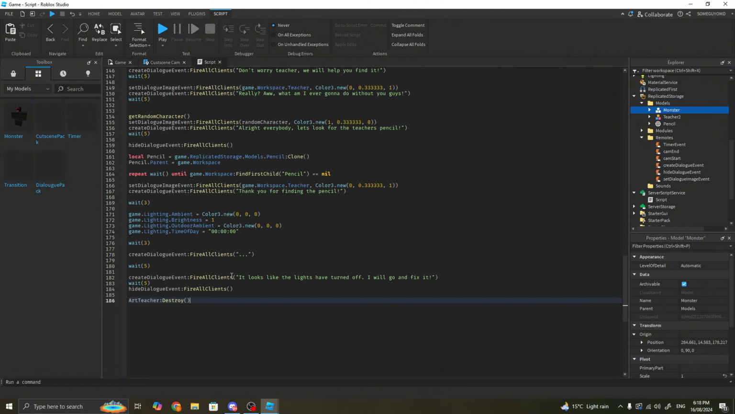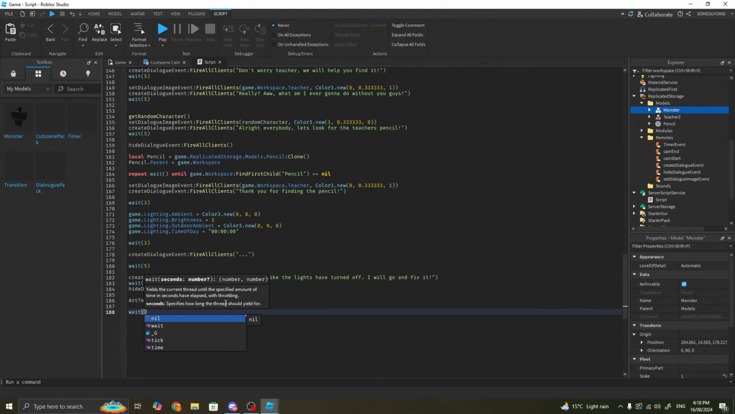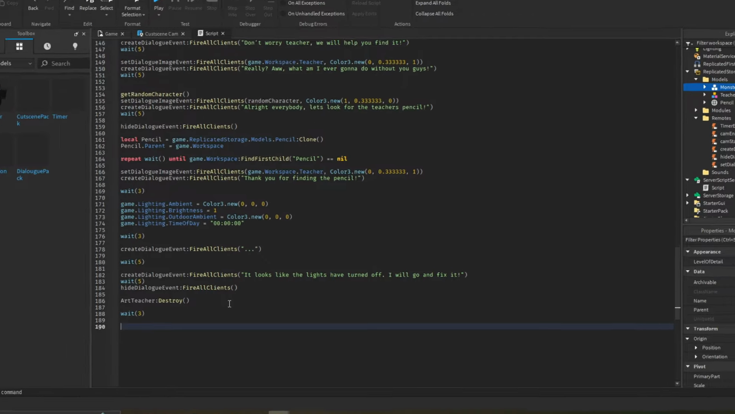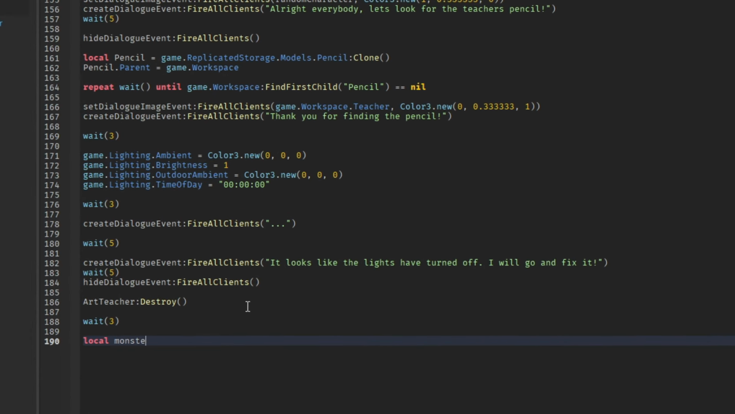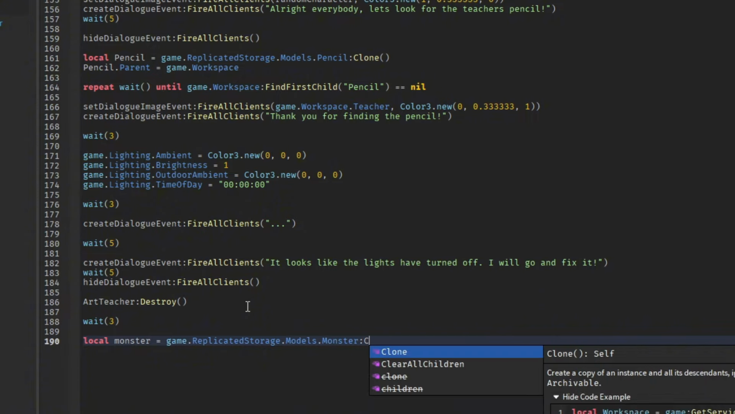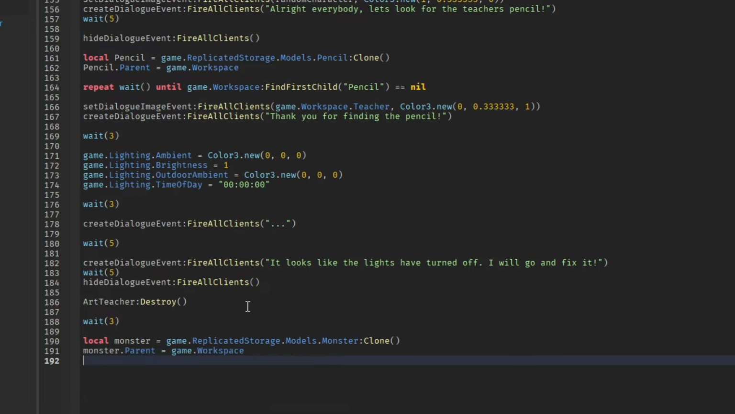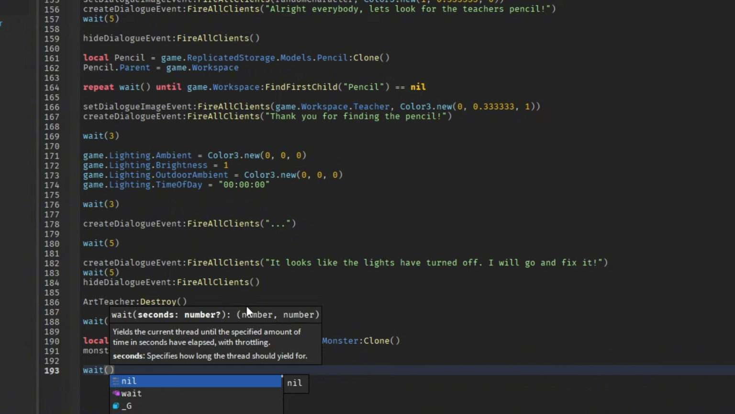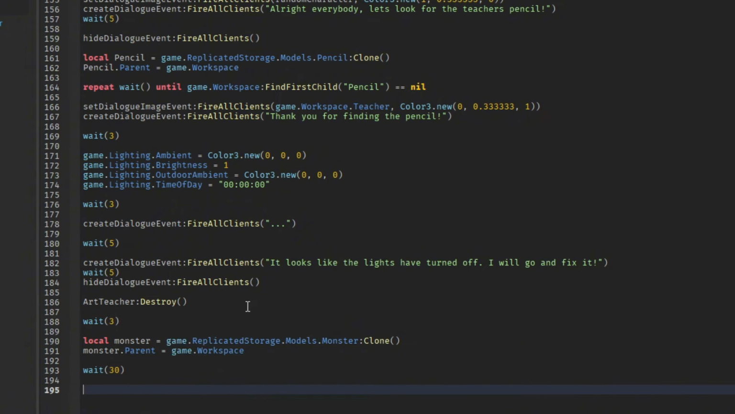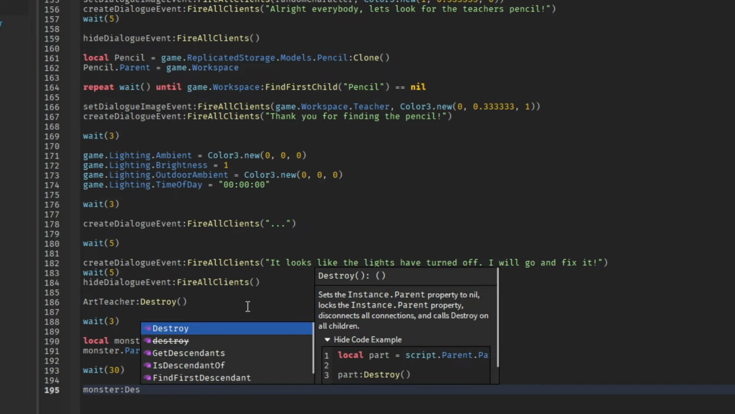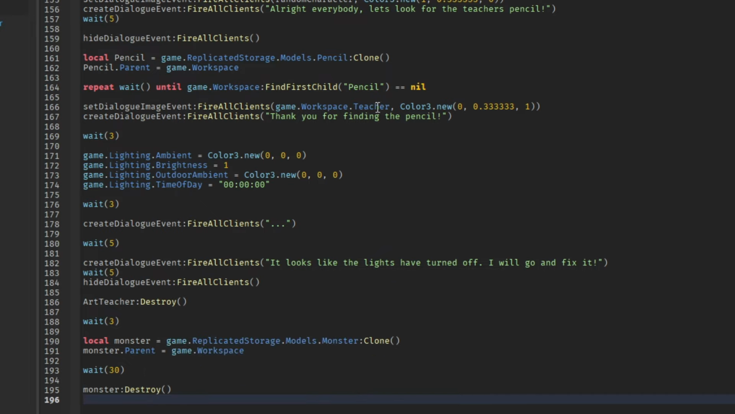What we'll do in the script is, after that, we'll wait 3 seconds, and then we'll write local monster equals game.ReplicatedStorage.Models.Monster, clone it, and then we'll write monster.Parent equals game.Workspace. Then we'll wait around 30 to 60 seconds. We'll wait 30 seconds, and then we'll do monster:Destroy().